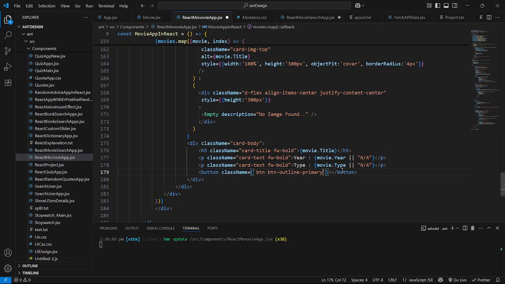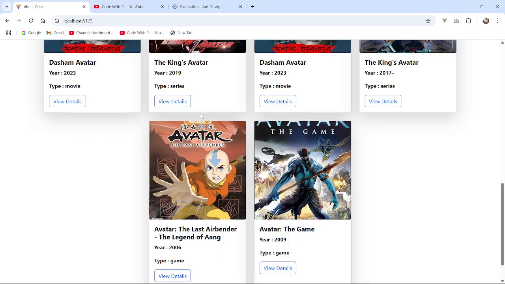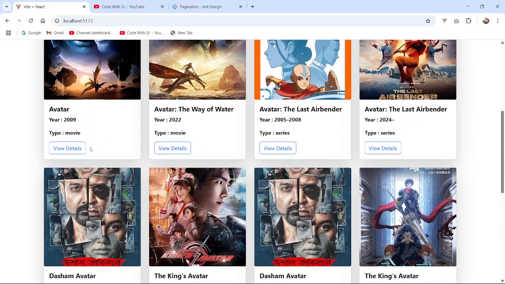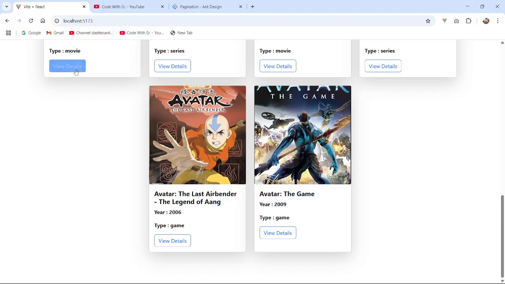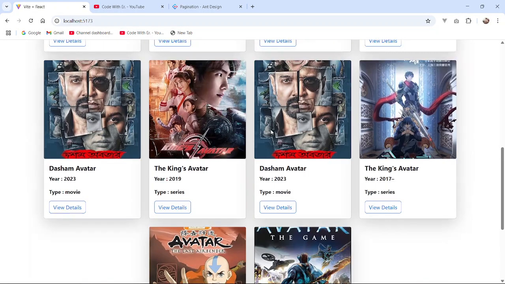And now let me just open this button. I'll just say here view details. As of now, just save the file, have a look in the browser. You can see here we got the button on each and every movie card, view details, is now here. We have to make it clickable now. We have to open the modal whenever this button is being clicked by the user.